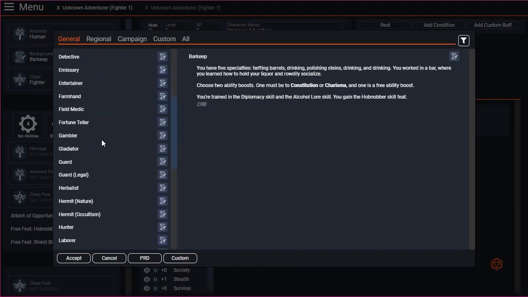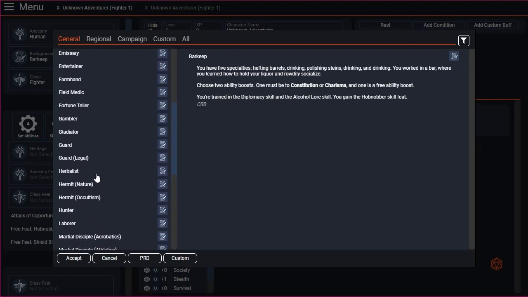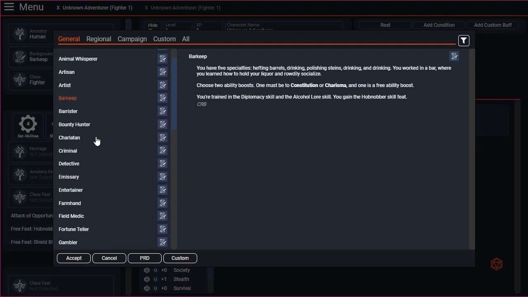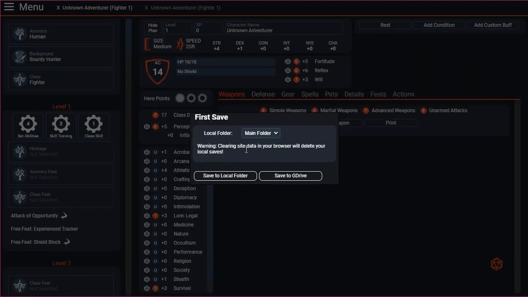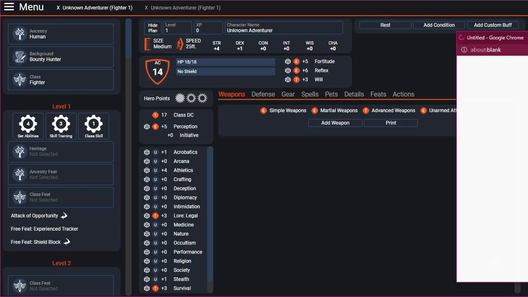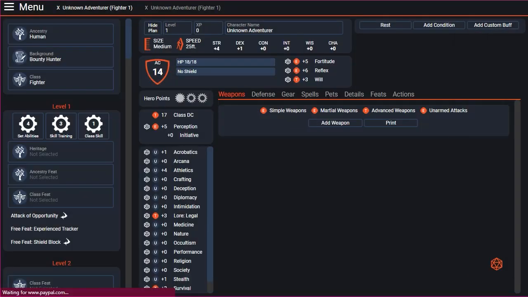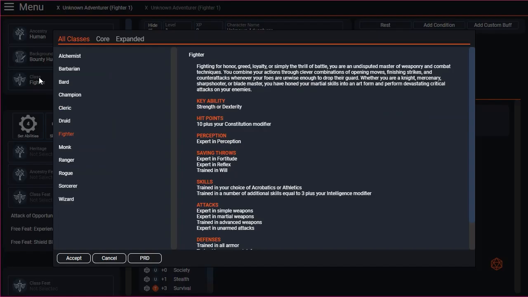Our background, we're still going to be bounty hunter. That seemed like a cool thing. But what I want to point out on ancestry is this, to do bounty hunter right there. Hit accept. And save to G drive is fine. There we go. And then our fighter, actually we're fine with fighter.